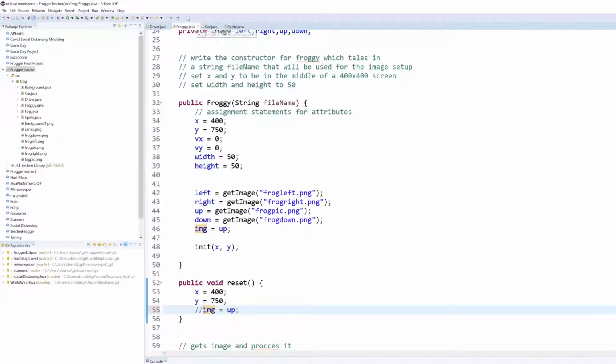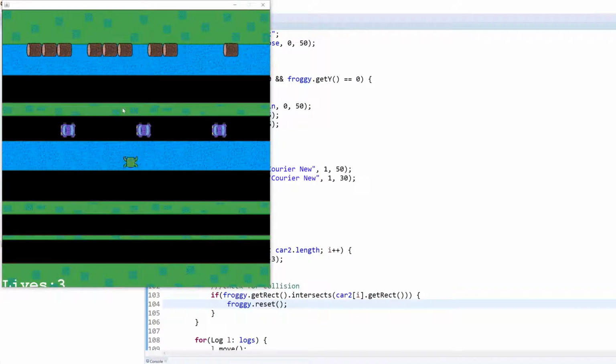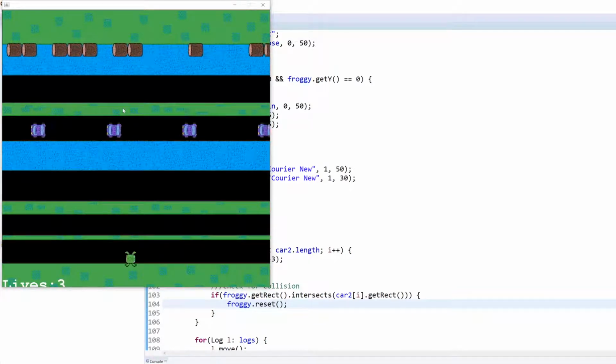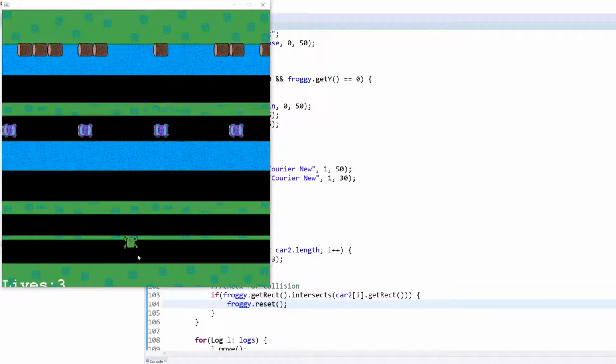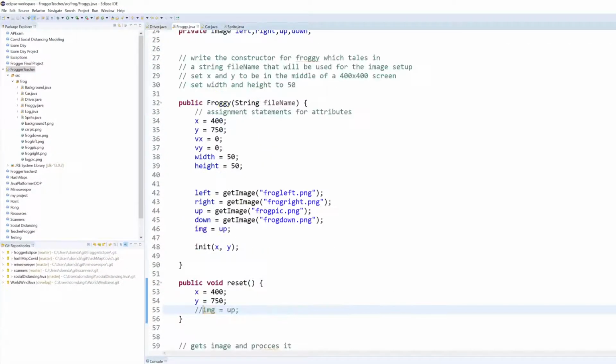If I don't do that, and then I invoke froggy.reset, the orientation of the image may look weird because it's not what you're expecting it to be. You are expecting it to be facing up. So we just want to make sure that we do that as well. So reset position, and then reset image.